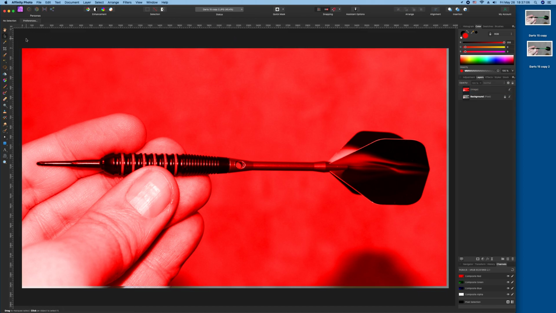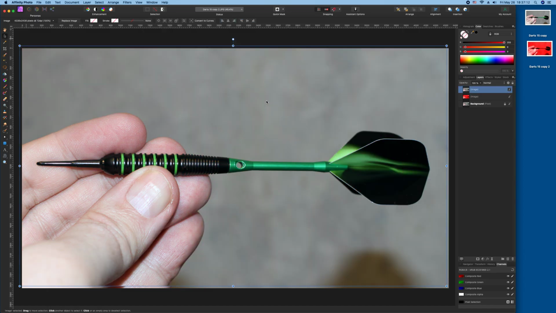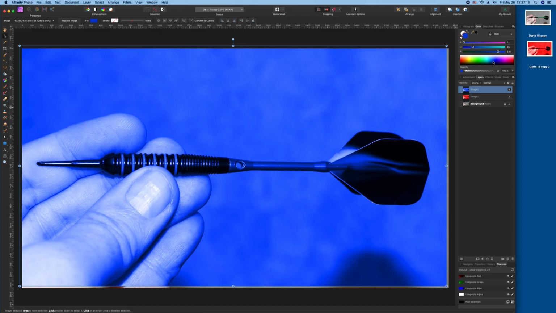Next, I'm going to save that. Next, I'm going to paste another one and turn that one blue. Let's make it a bit more blue. Yeah, close enough. It doesn't have to be exact, but as long as it's bluish, it's pretty blue, it's going to work.